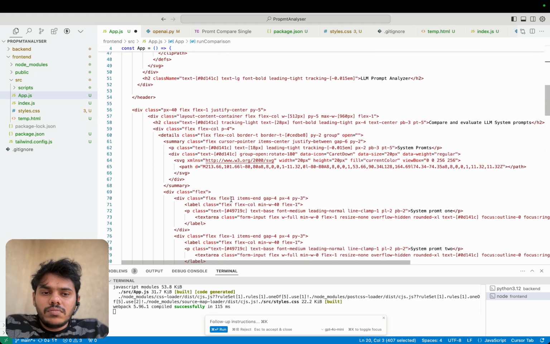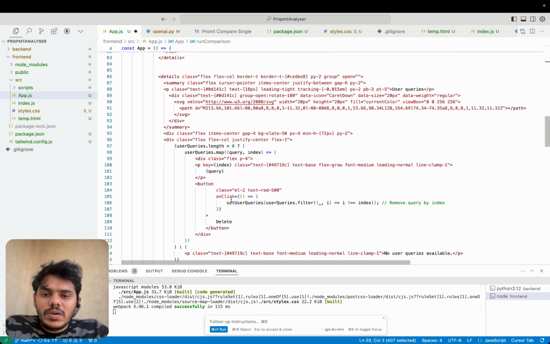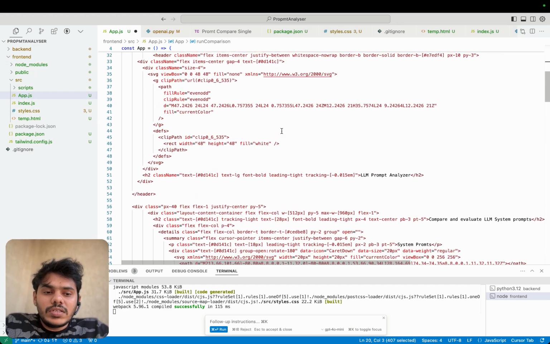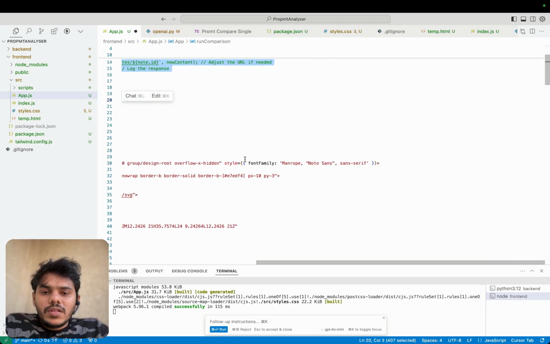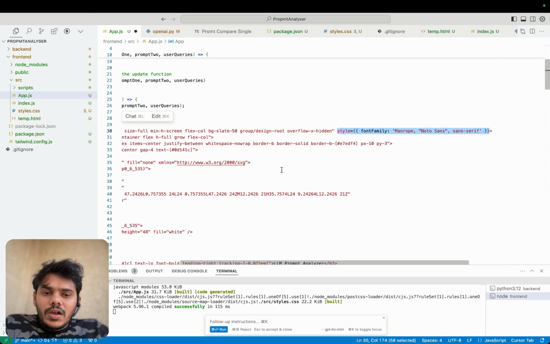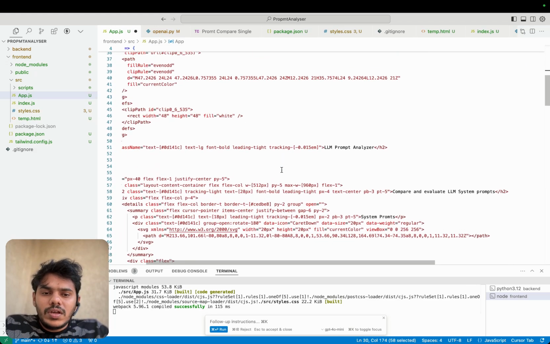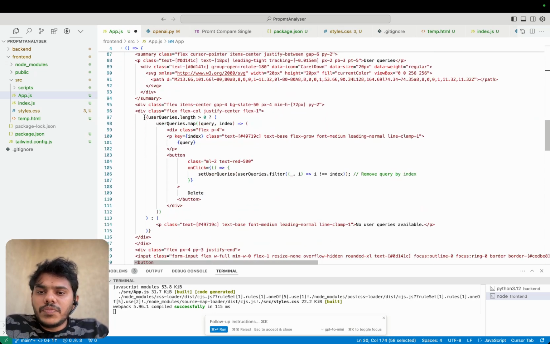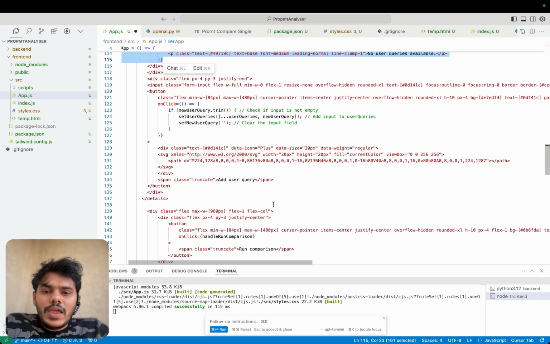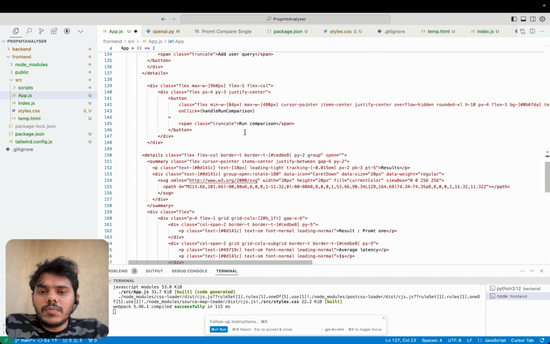If you come down, this is mostly the same HTML I received from Galileo. The only thing I changed is that when you get it from Galileo, the style is plain HTML style, which I converted into the React format. That was only 2 or 3 places, and the remaining is where I used React variables, like the loops, conditions, and things like that. In between, I modified those things. Then I added my on click events wherever I wanted, like add query, delete query, or the comparison.